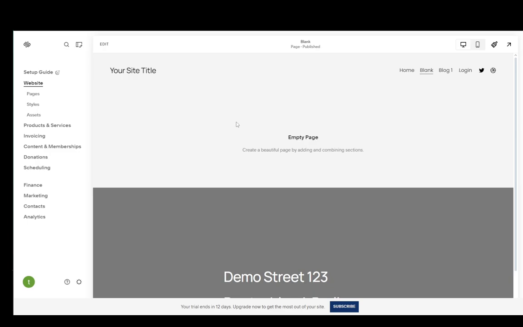Now, the templates on Squarespace are different from templates on other sort of website makers, since they are pretty much the same template or the same style. However, they only have different starting points and different, well, content on their quote-unquote templates.